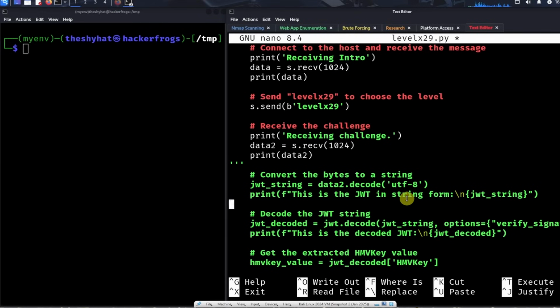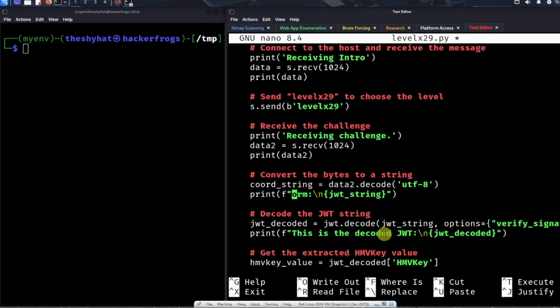All right. So the first thing we need to do, before we do all this, is convert the bytes to a string, because I'm pretty sure that this module doesn't work with bytes. Most modules don't work with bytes. Most modules work with numbers and strings. So we're going to convert the bytes to a string, and we're just going to call this coord string. So coord string is going to be data2, and we decode from UTF-8. We're just going to print it out because we want to make sure that everything is working.